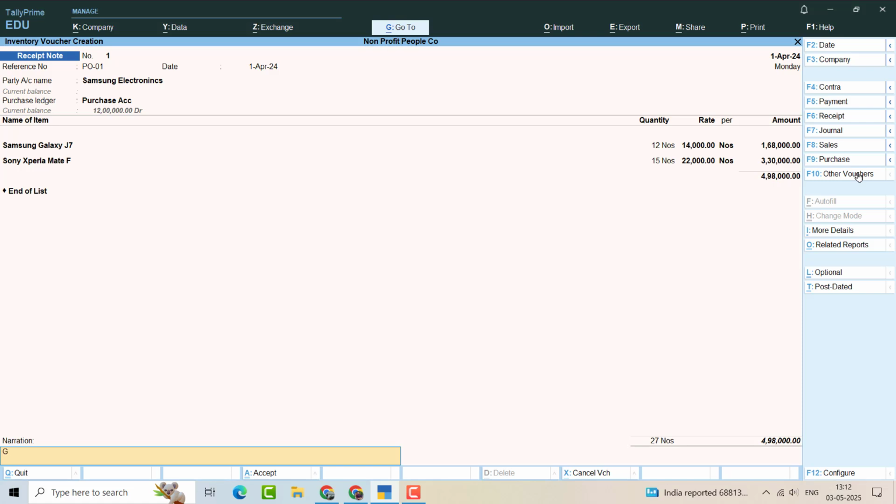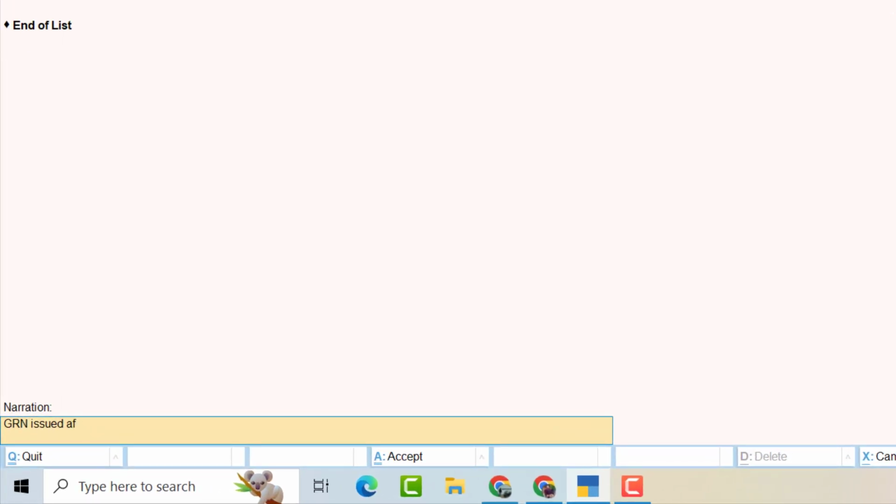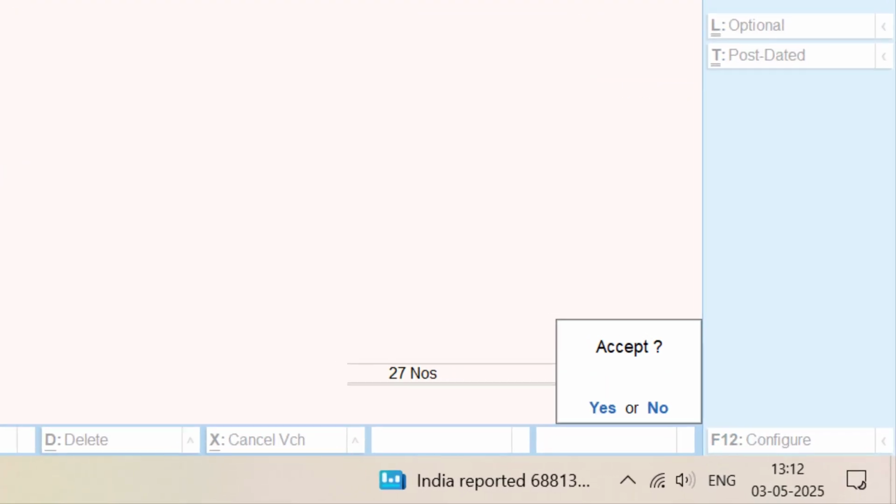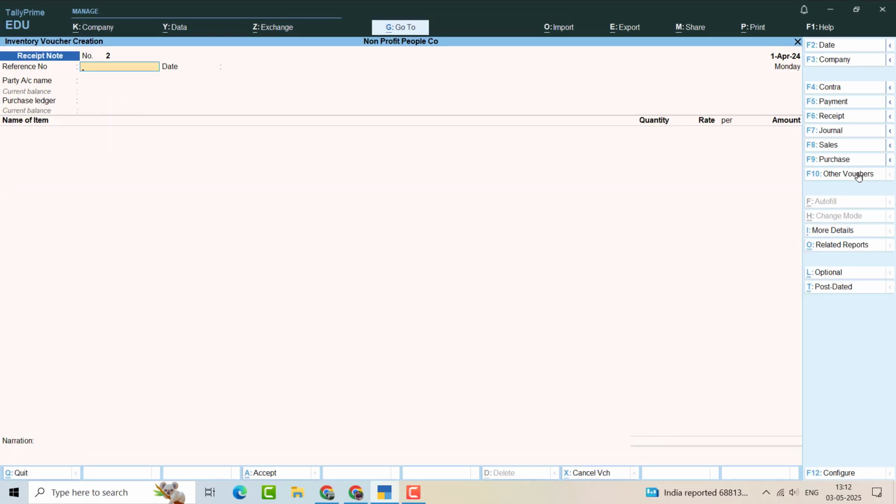Goods receipt note issued against PO01, just for information. So this goods receipt note or receipt note is issued against what? Against purchase order 1. So now if I save it, my dear kids, now it is done.